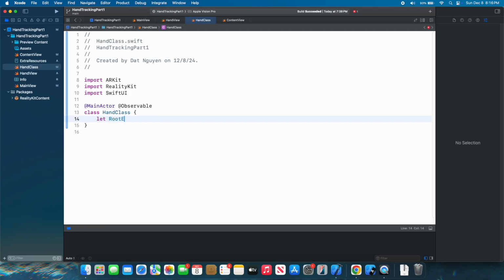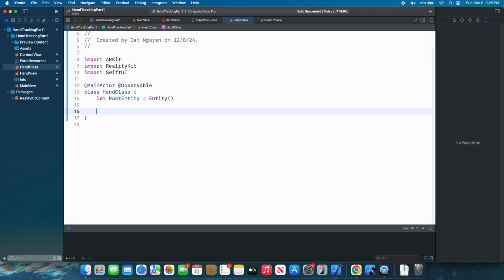Create a variable rootEntity and set it to Entity. Create a function called createSphereEntity. It will have these as parameters: name, color, radius, x, y, z. Follow the default values that are typed up on the screen. createSphereEntity will return a ModelEntity.